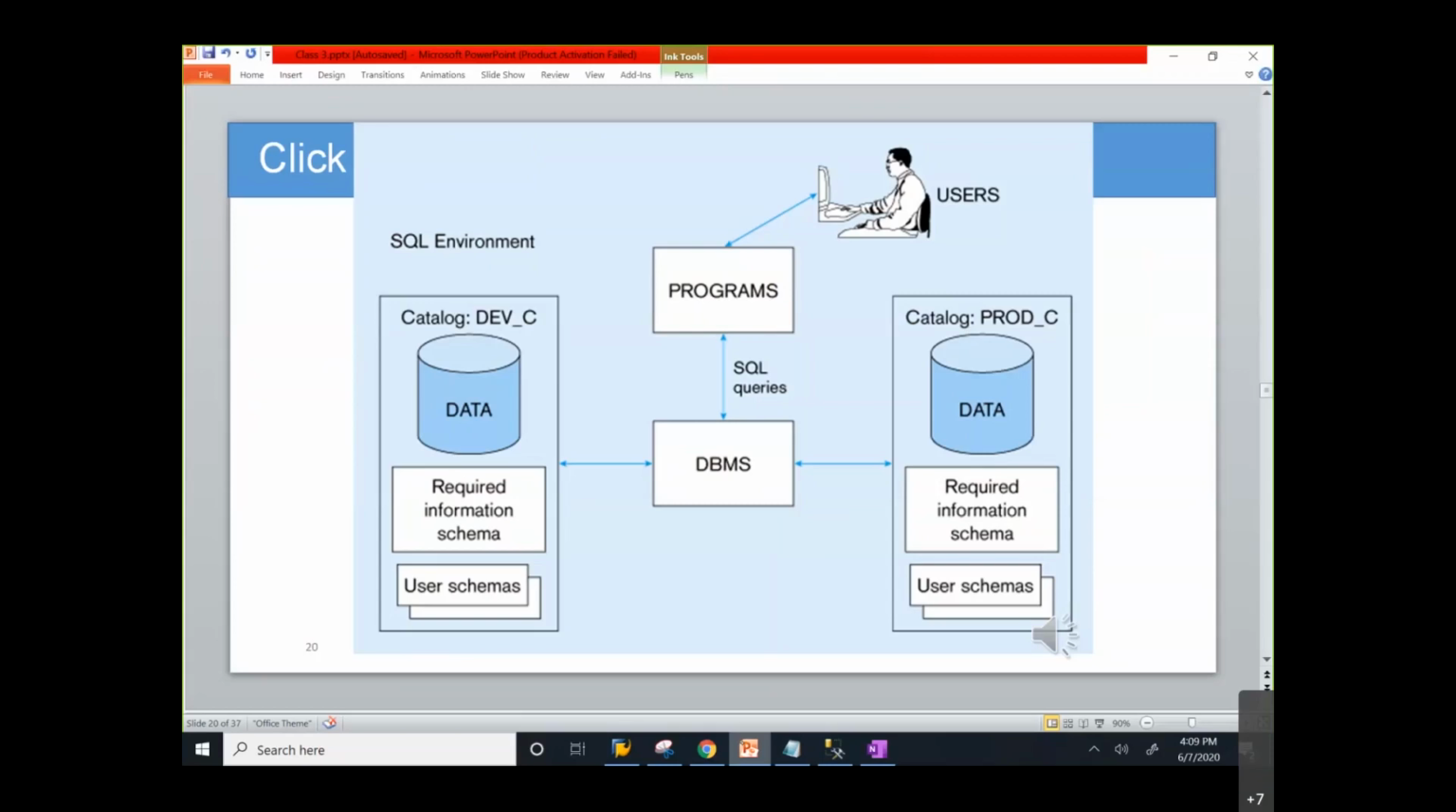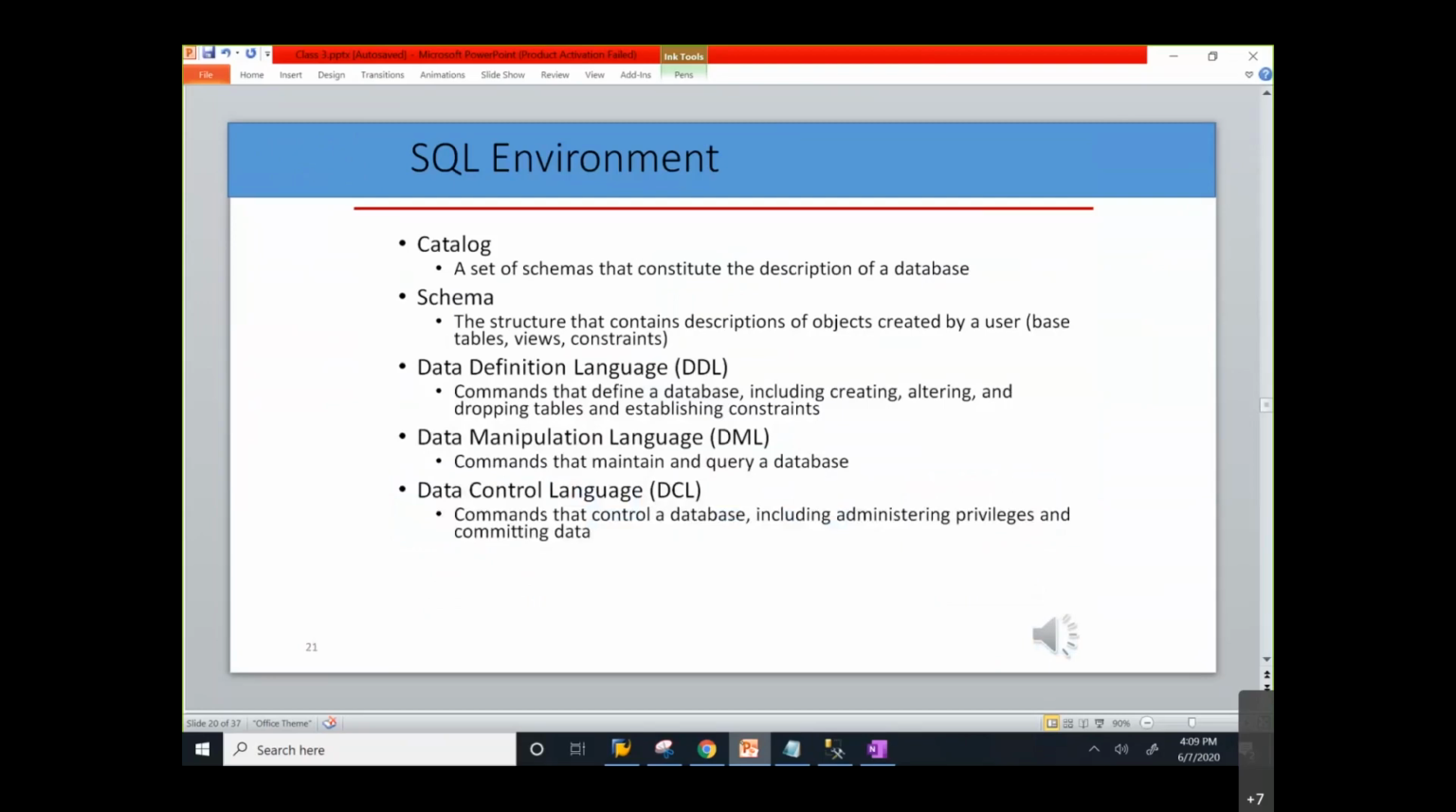So the goal of this diagram is for us to understand that in SQL, we also have the development environment and the production environment. And you as a user write a program, which is SQL queries, in the DBMS environment to extract data from the database. All right. So when we're talking about database, we have different SQL environments and what can be done in them. We have the catalogs, which are the set of schemas that constitute the descriptions of the database.